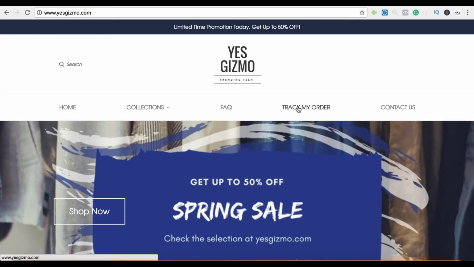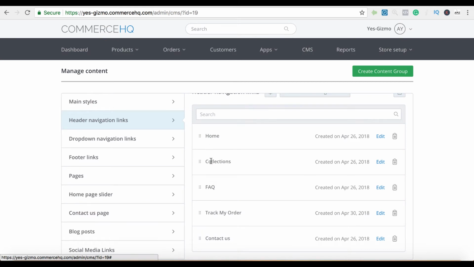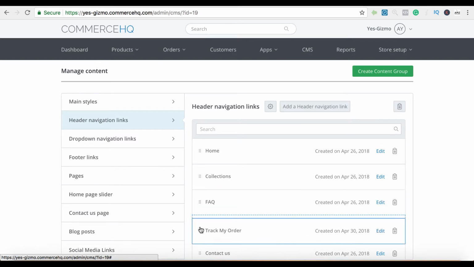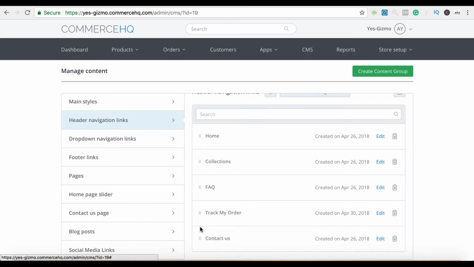One's called track my order. If I click on it, it won't take me to anything because I haven't actually linked it to a web page yet. So you're just creating the look or the names, but you have to link them to where they're going. We're going to do that in a minute. You can delete them, and you can add them by just clicking add a header navigation link. Once it's added, you can rearrange it and put it in the order that you want. So that's it really. You know how to do that now.